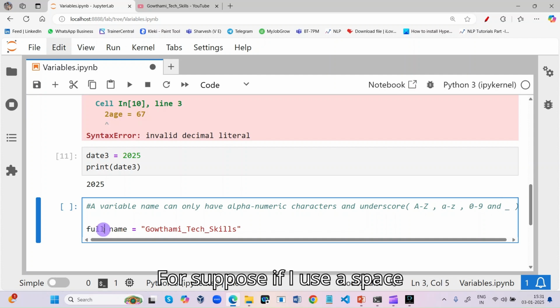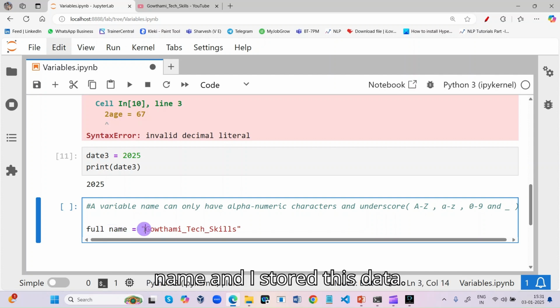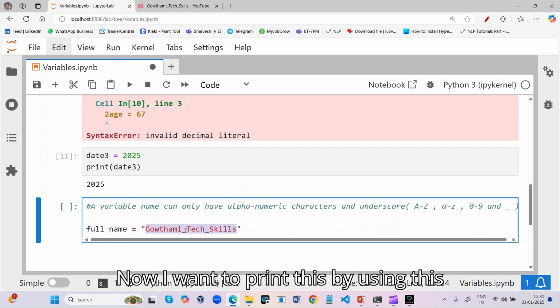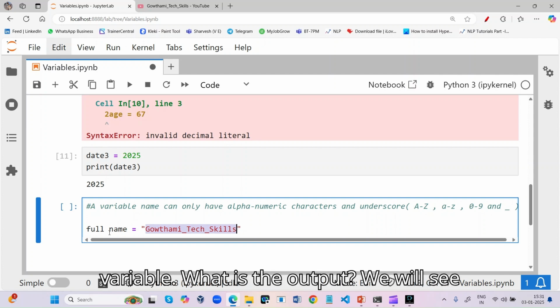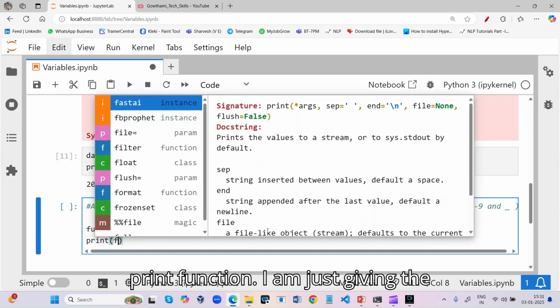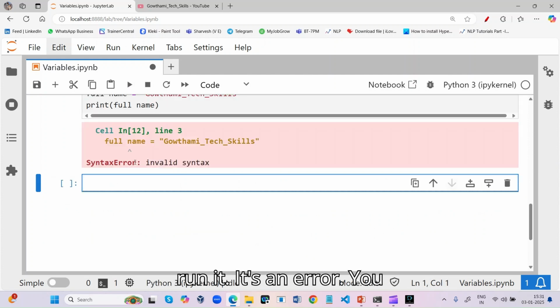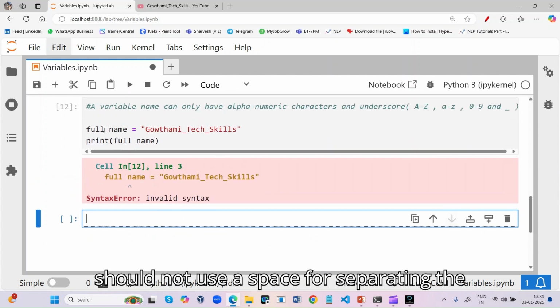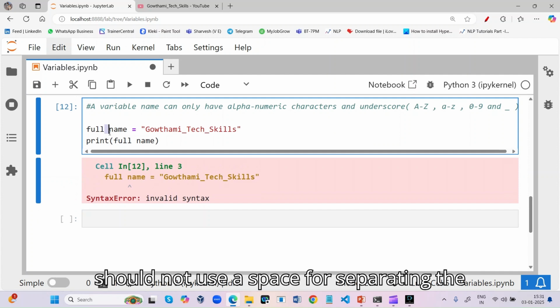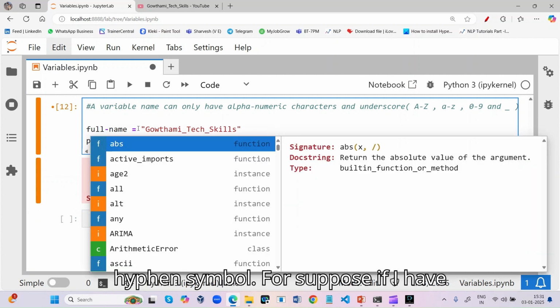For suppose if I use a space and I created a variable name full space name and I stored this data. Now I want to print this by using this variable. What is the output we will see? In the print function, I am just giving the variable name as full name. Just run it. It's an error. You should not use a space for separating the words, and also you should not use a hyphen symbol.